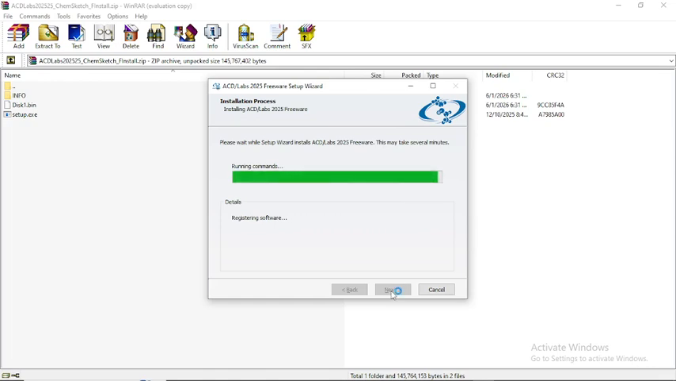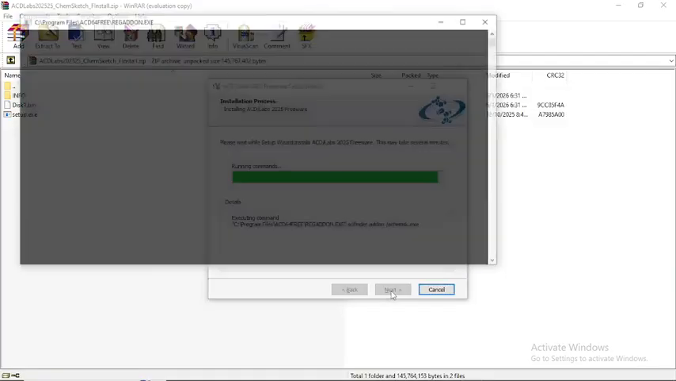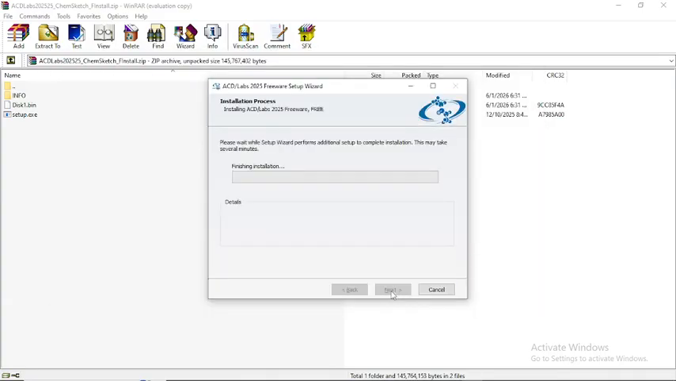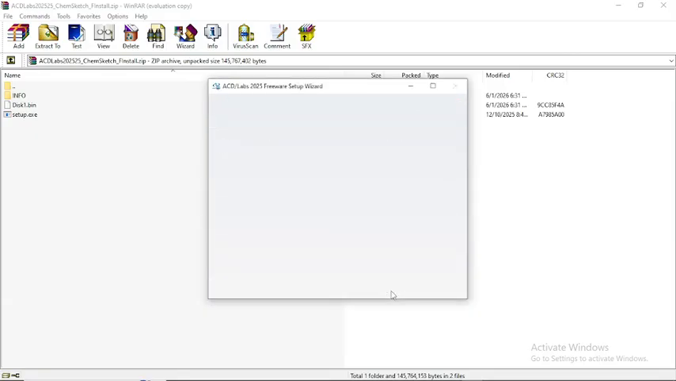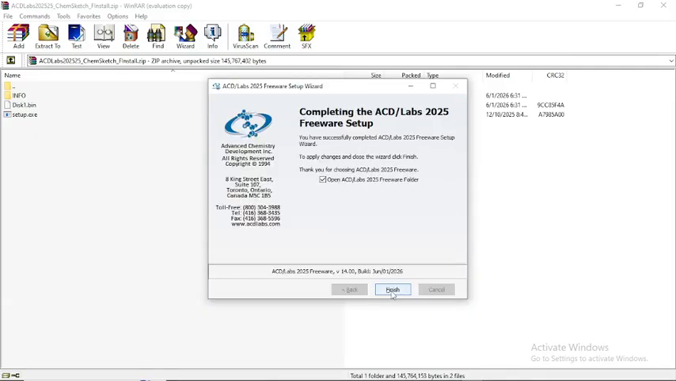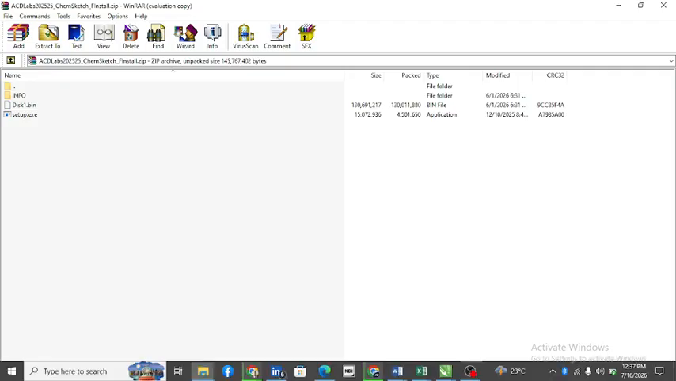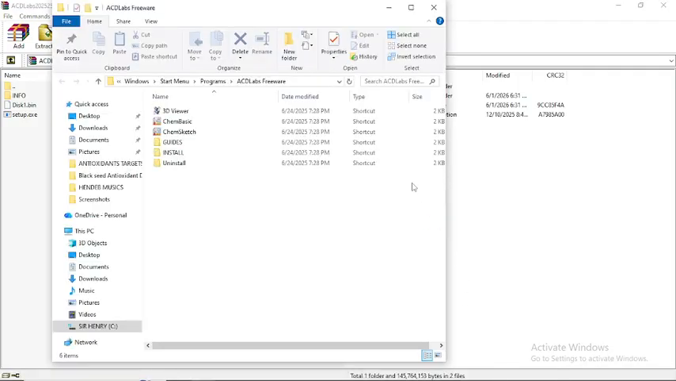Once the installation is done, you can now open it and use it for your computational chemistry work. So just wait a while. So it's finished. Open freeware folder. You just have to click finish. Once you click finish, the software has been installed.